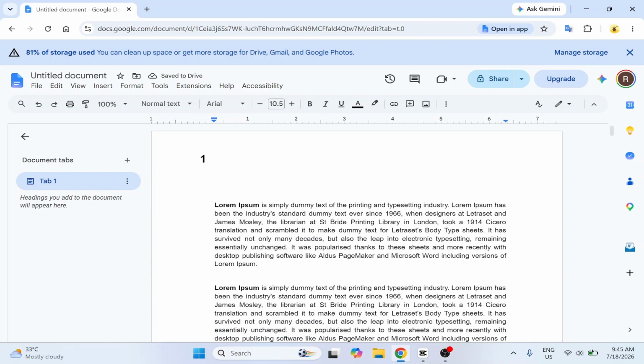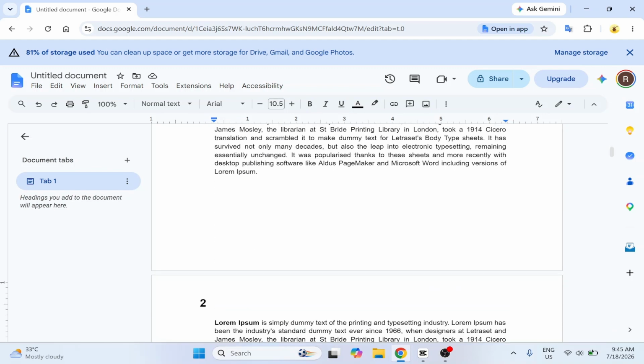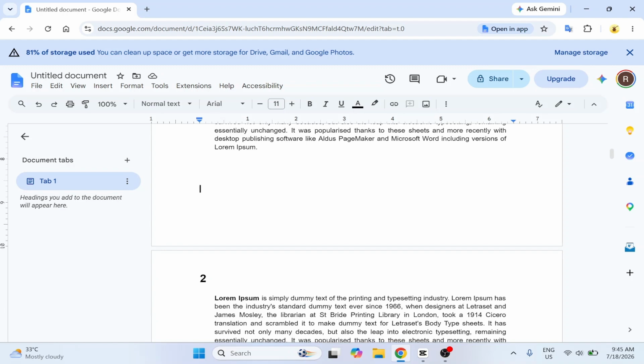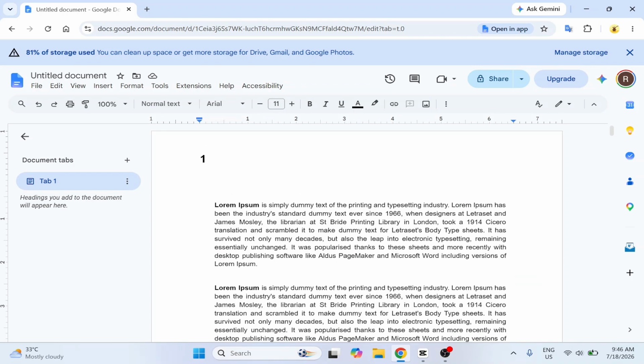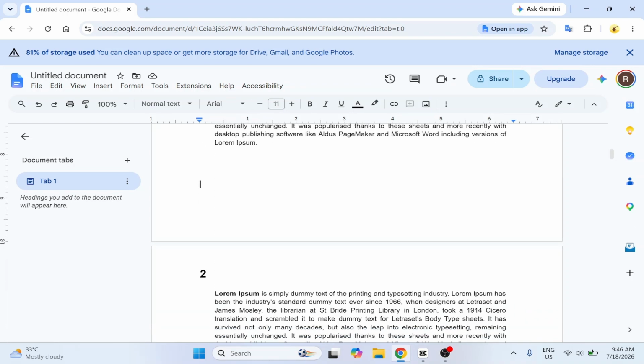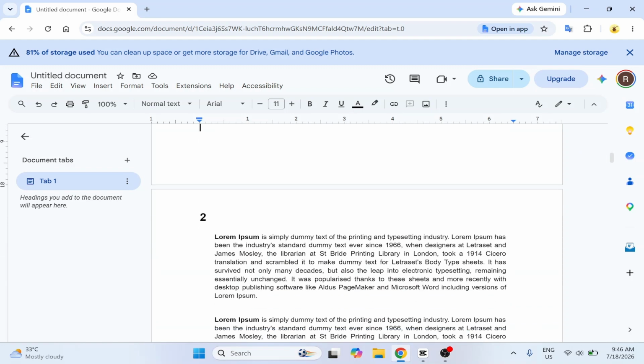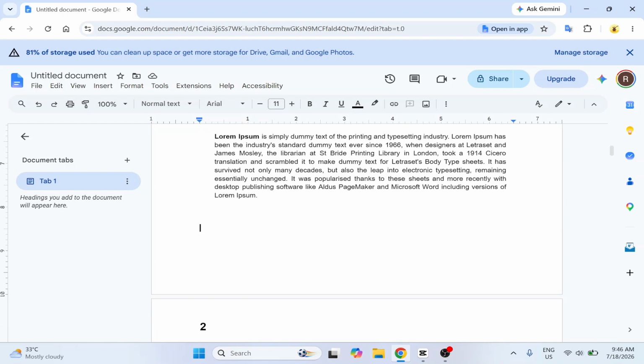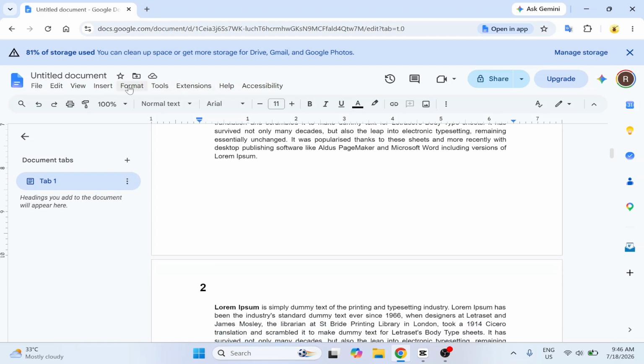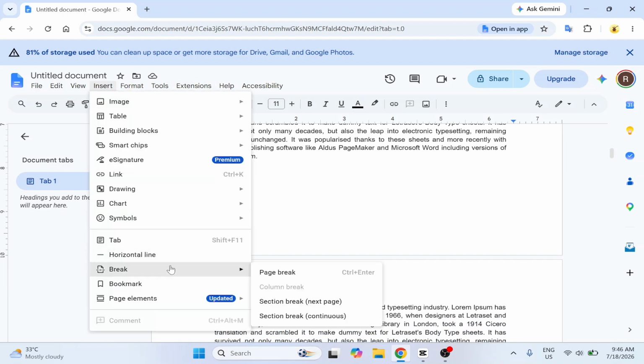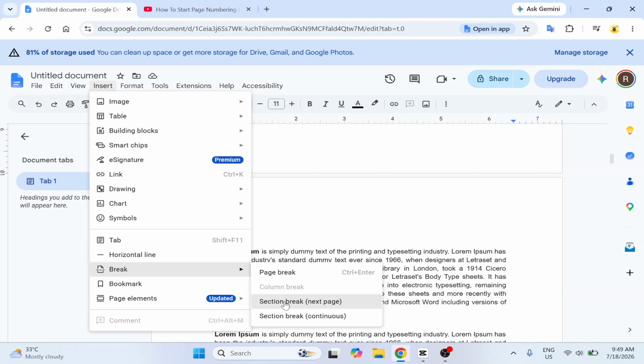Now, the first thing you need to do is scroll down to the bottom of the page where you want the numbers to begin changing. So basically, I want this first page to be labeled as 1, and I want this second page to be labeled as something else. So I'm going to place my mouse cursor at the bottom of page 1. You can then click on Insert, click on Break, and then click on Section Break Next Page.